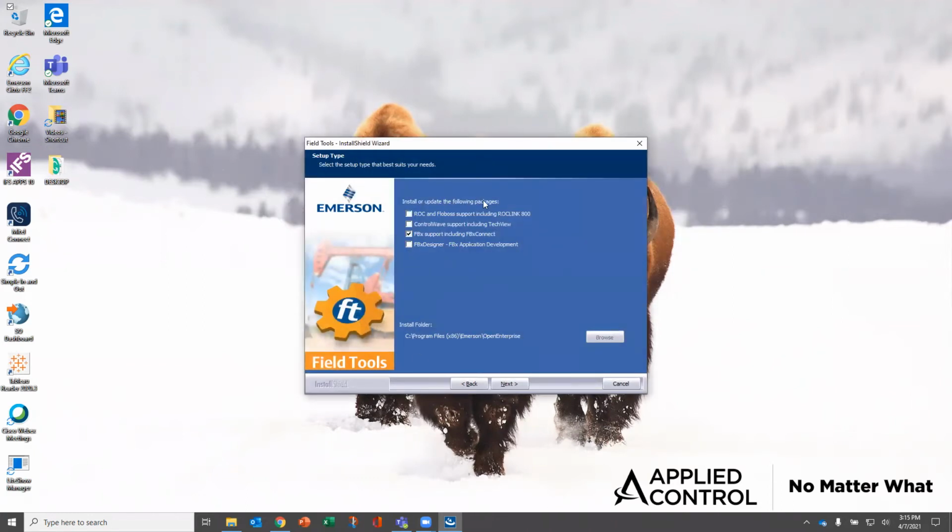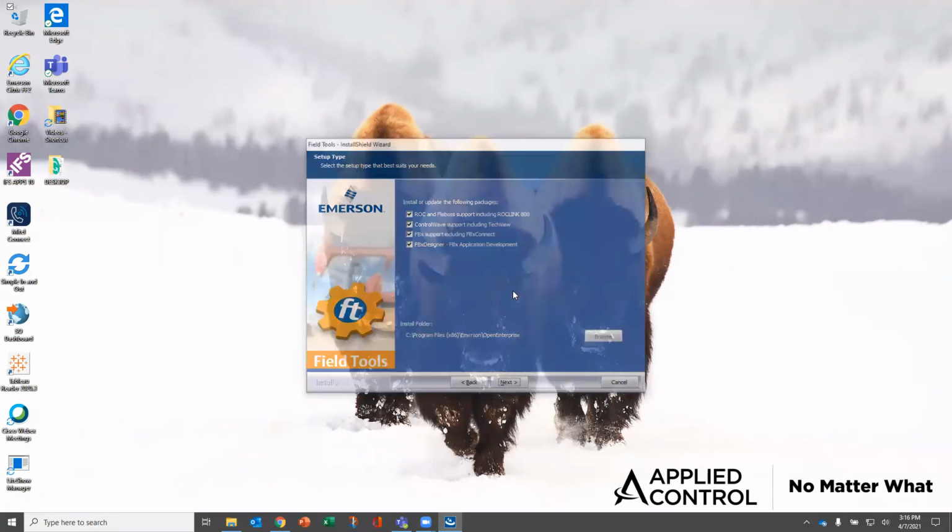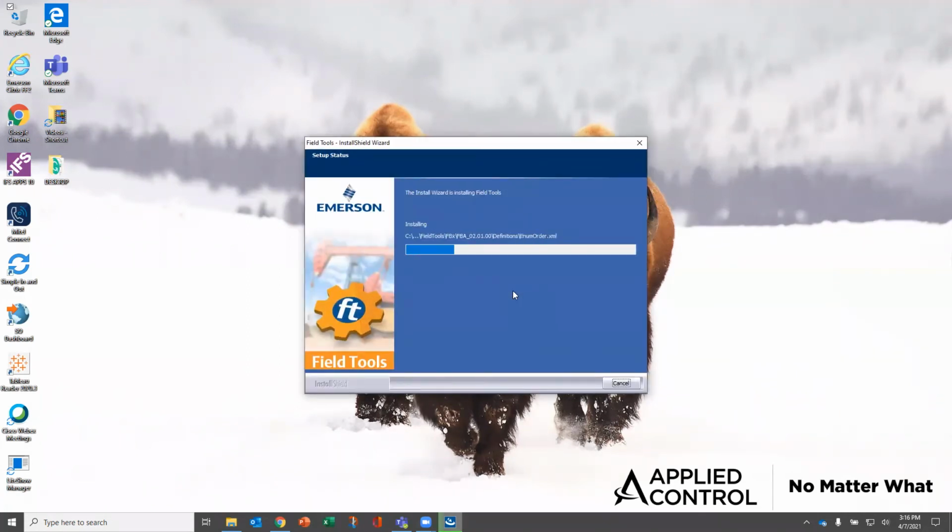This screen is actually really helpful. It allows you to easily install the configuration software applications that you will need for your specific category of device, like RocLink 800 for FloBoss and ROC products, TechView for ControlWave products, and FBxConnect for the new FB products. You also have the option to install FBxDesigner, which is a new application development suite to create custom logic within the FB3000 platform. I'm selecting all four. We'll dive deeper into these programs in future tutorials. Once you have made your selections, go ahead and click Next.